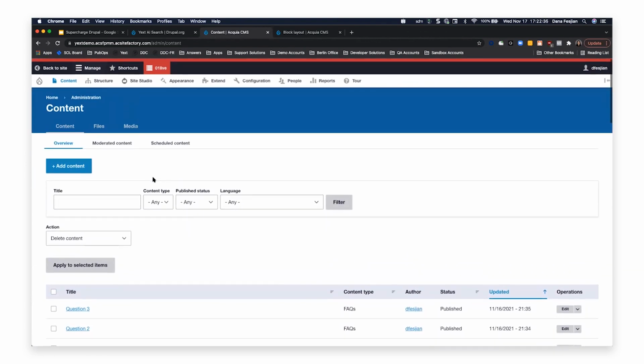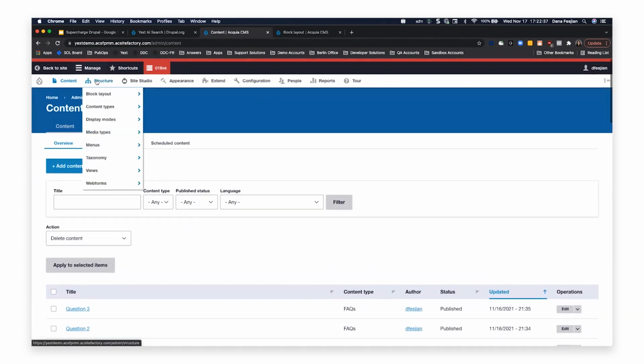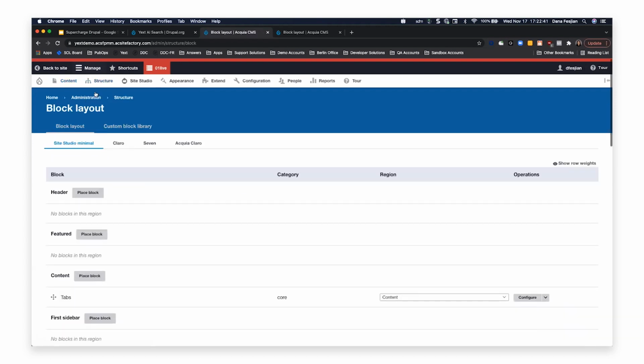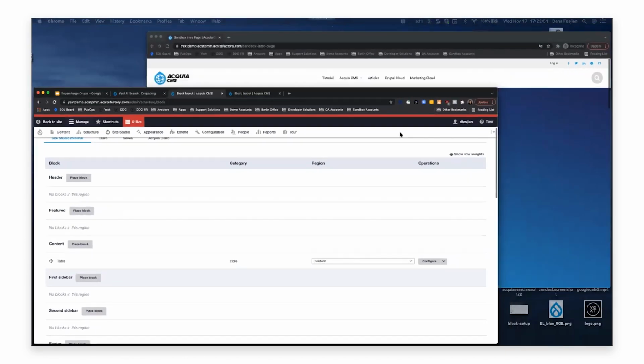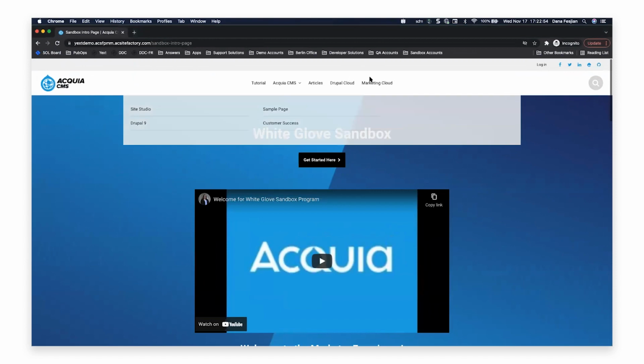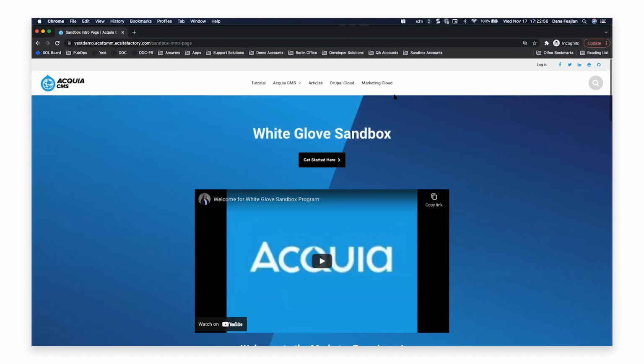Now that that's all set up, I'm going to click on structure and block layout. And I have looked at this site before, and I see that we have tabs in this content section, and there's all of these other different sections. But to show you what the tabs look like, the tabs are what's appearing up here. And I think to design my website, I would want the search bar to go right below that.